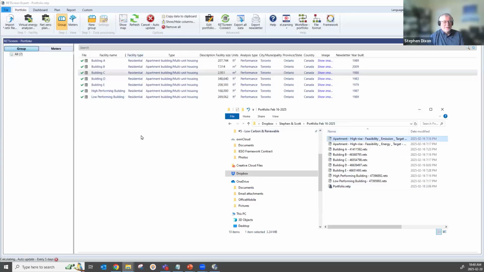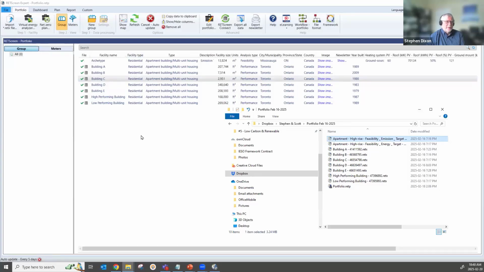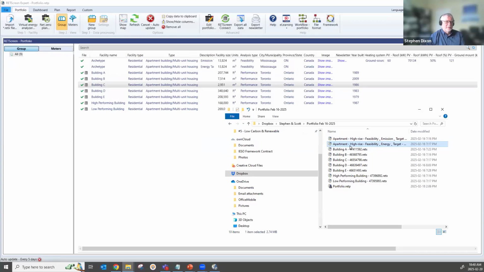So I could have a building. Somebody could send you a building. Say, this is my building. This is my best building. You could send it to somebody, or they could send it to you. You can add it to your portfolio, and you can immediately see how that building is reported.